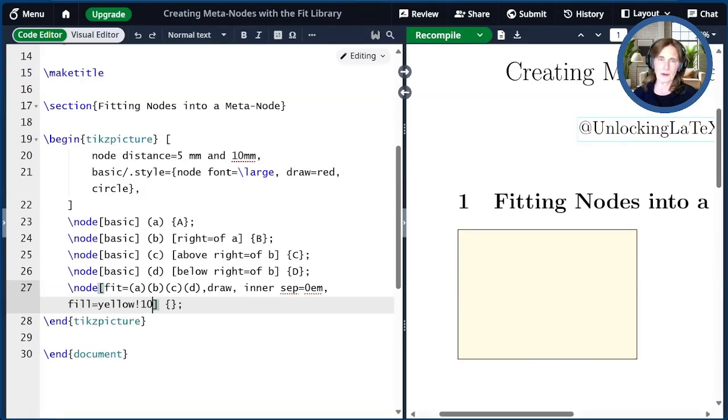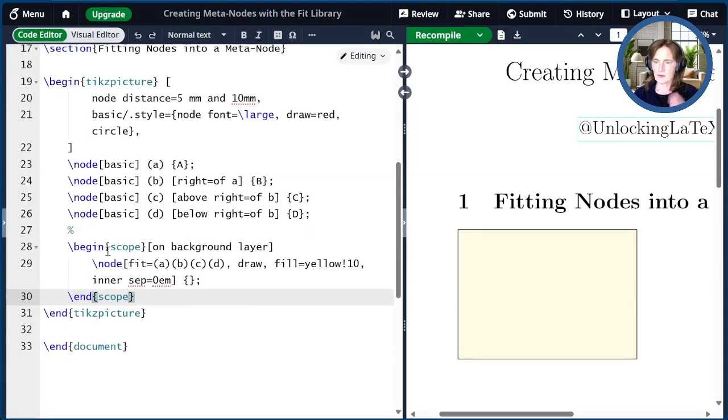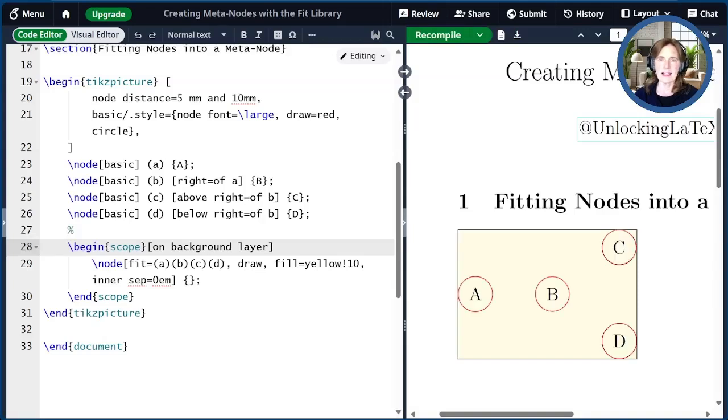So that's a problem. This is why I mentioned in the beginning that we need to use the background library. So I can fix this by putting this fitted node on a background layer. So I'll get rid of this and just replace it with the same thing, but now inside the scope, which has on background layer in its options. Everything else is the same. And when I recompile that, now we have our fitted node behind the nodes we want to frame. So there you have it, a meta node that neatly contains the other nodes.